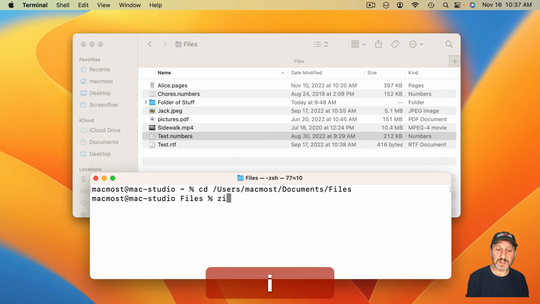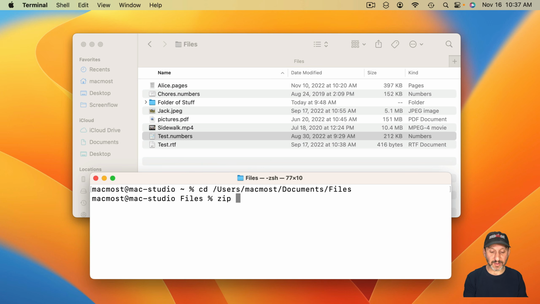I can do zip to zip the files. I can do dash and then E for encryption. This will prompt us for a password and encrypt the zip file with that password. R for recursion, which means that if I include a folder, it's not just going to include the folder, but the contents of the folder. And in fact, if there's a folder inside that folder, it'll include the contents of that folder and so on. So in other words, the normal way you would expect it to work.